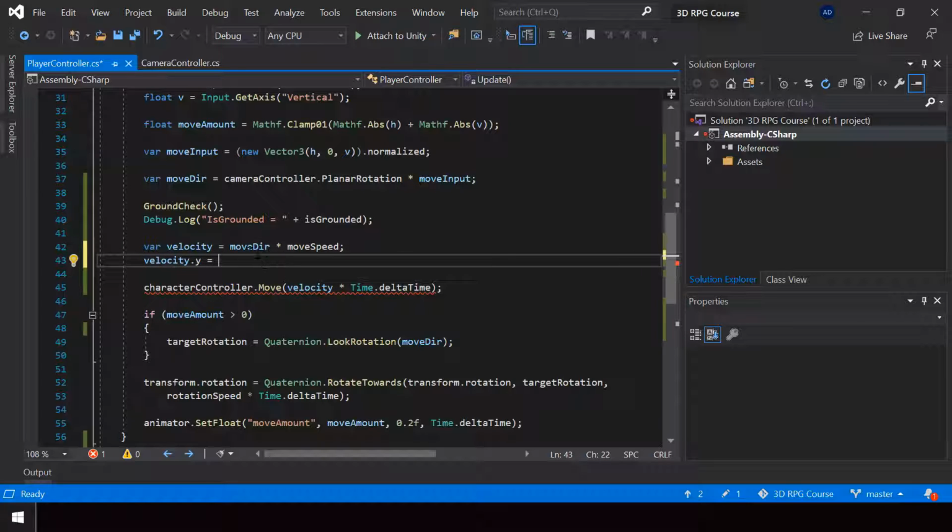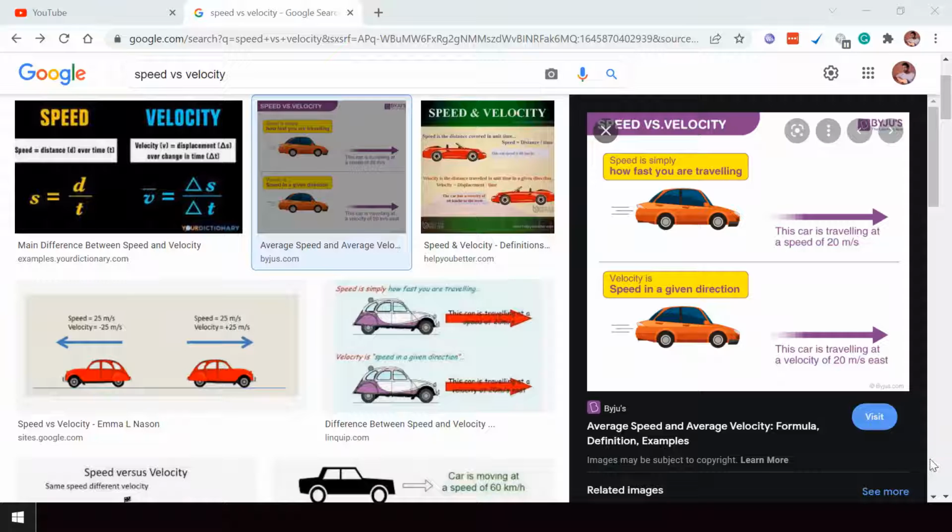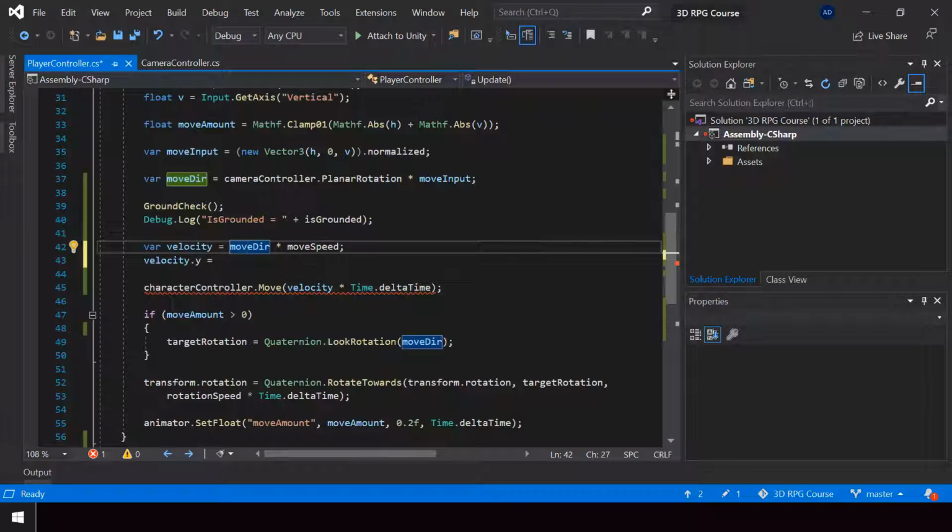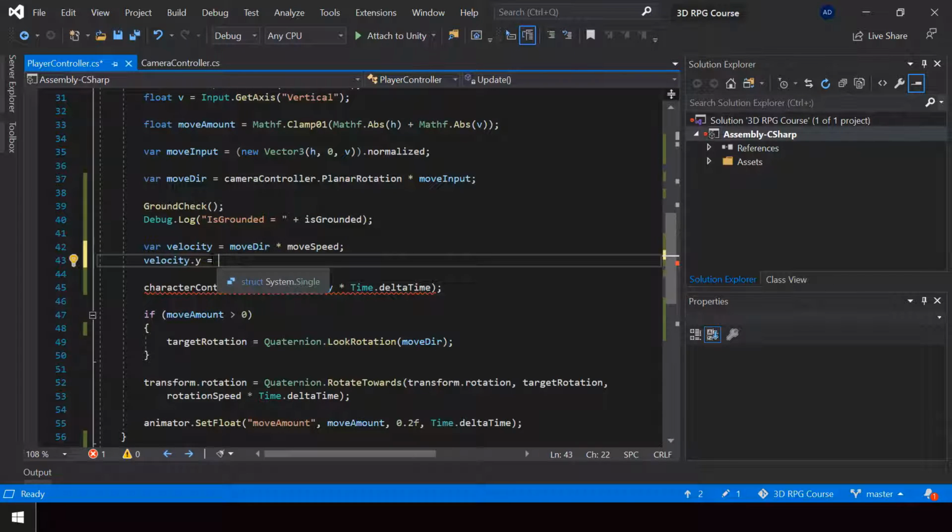And by the way, guys, if you don't know what velocity is, it's just the speed of something in a certain direction. All right. So if you say a car is moving at 40 kilometers per hour, that's the speed. But if you say it's moving at 40 kilometers per hour in this specific direction, then that is the velocity. So it's just the speed with the direction. All right. So we have to set the y component of the velocity to make the player fall.